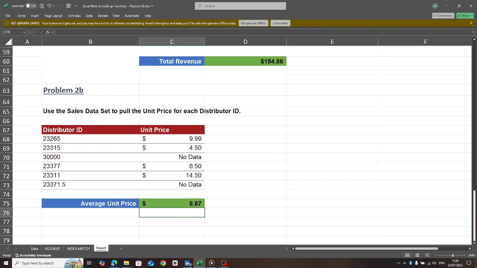INDEX MATCH is really powerful. It's a powerful formula that helps you to look up values and to return data from a table, just like we did in our VLOOKUP. But it is more flexible and reliable. I'd like to know which you prefer. Do you prefer using INDEX MATCH, or you prefer using VLOOKUP? I actually prefer using INDEX MATCH because it's more direct.